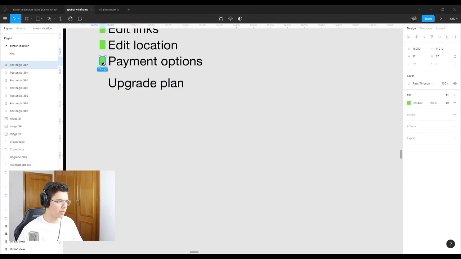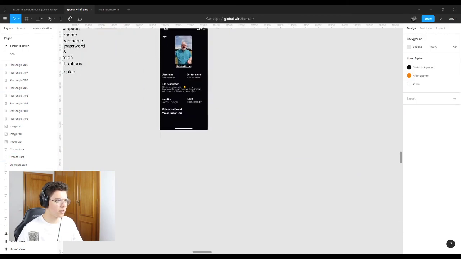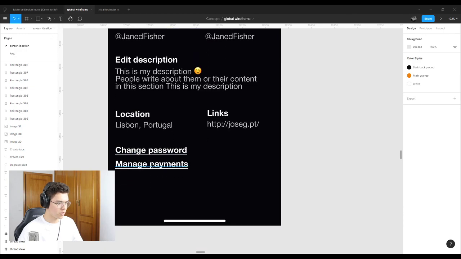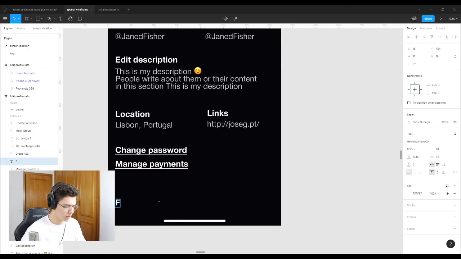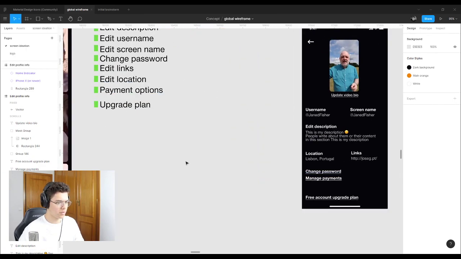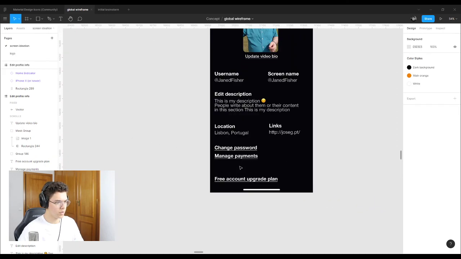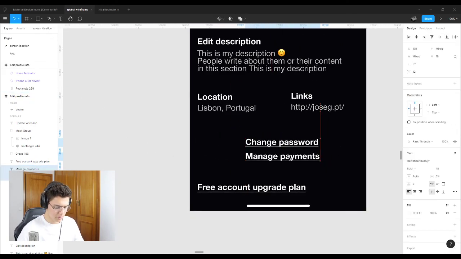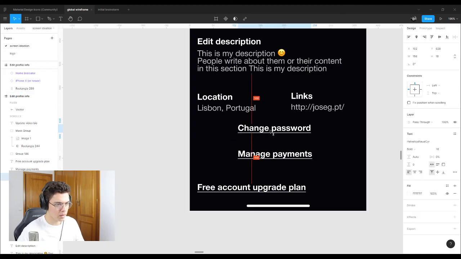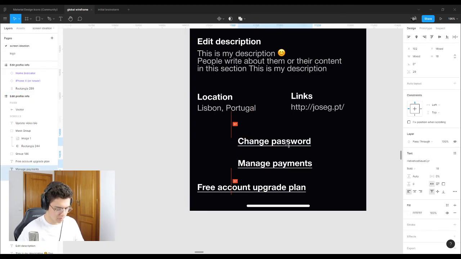And we're gonna need an upgrade plan because upgrade, please. We need some money to keep this thing going. So manage payments, and it should say somewhere that you have a free account. Oh, that's gonna be on the bottom. Free account, upgrade plan, it's not gonna look like this, obviously. So change password and manage payments. This is all for now. Put them somewhere around here. Example here and here.